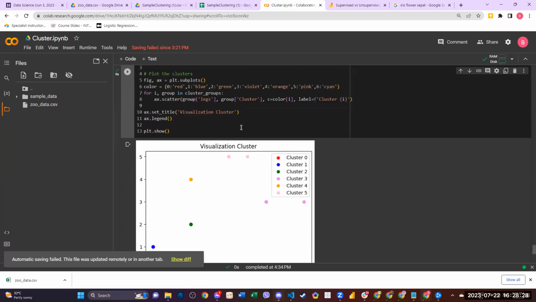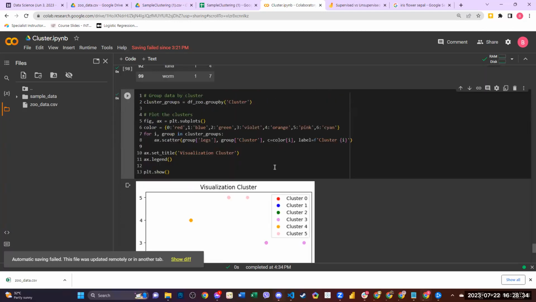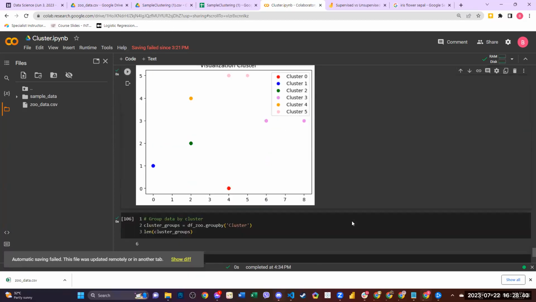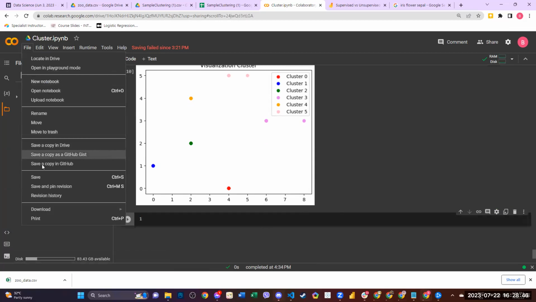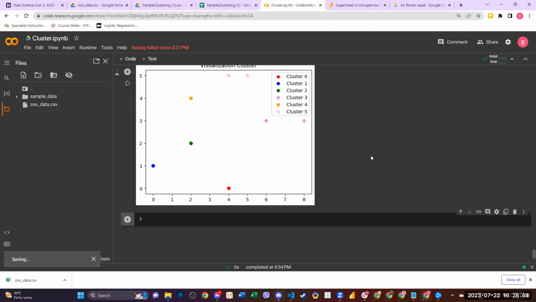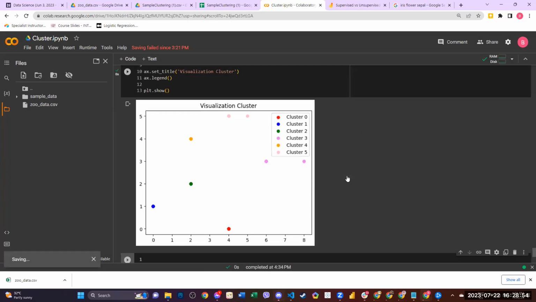Okay, so this is the visualization of the clusters for the 6 clusters that we have. Save. So how can we interpret this? Cluster 0 is actually 4.